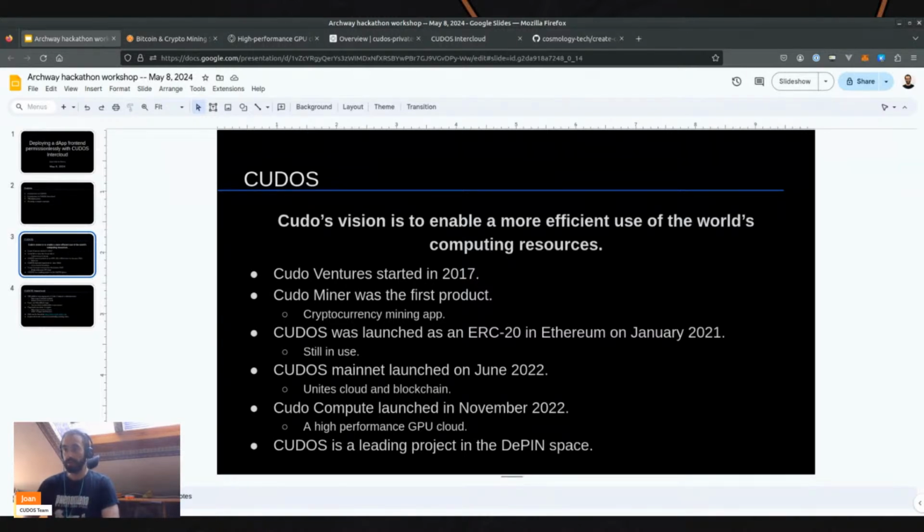And then the CUDOS blockchain unites cloud and blockchain. So the main point of our blockchain is to provide computing resources to users of Web3 and blockchain, and also projects in the space. Just shortly after that, we also released CUDO Compute, which is a cloud platform, and it's a high-performance GPU cloud.